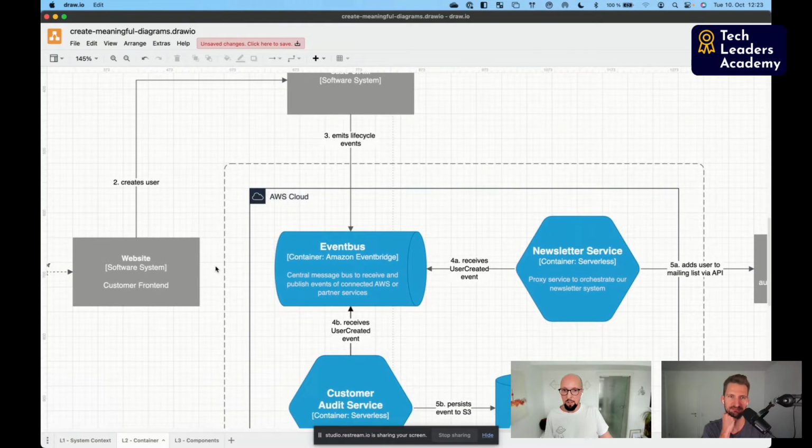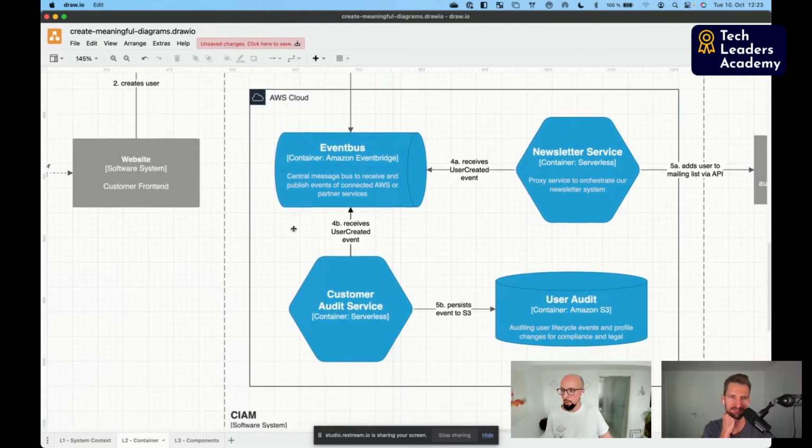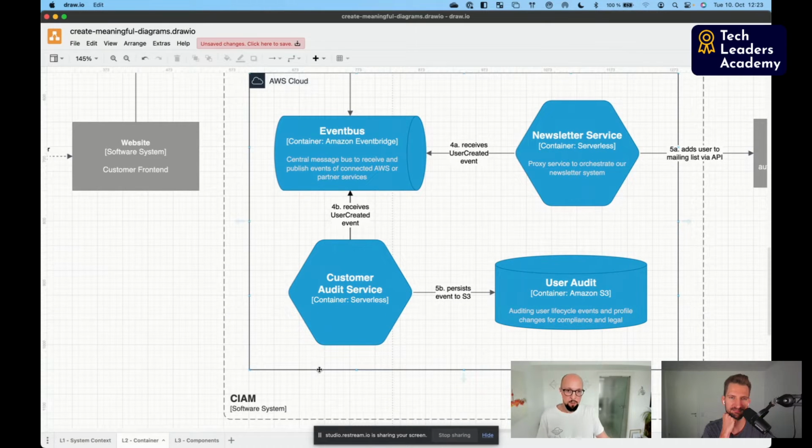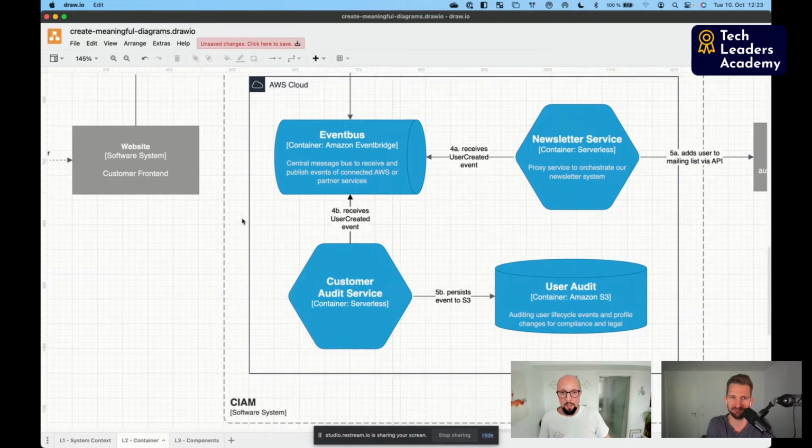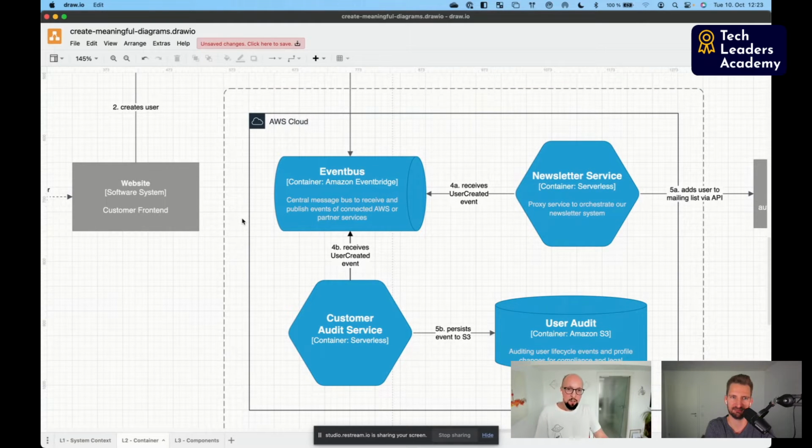So what we have here in between is we are inside of the software system that is called SIAM, and we show the so-called containers that are within the system, what are the things that the system consists of. We have an event bus, we have a newsletter service, a customer audit service, and a user audit database, for example.